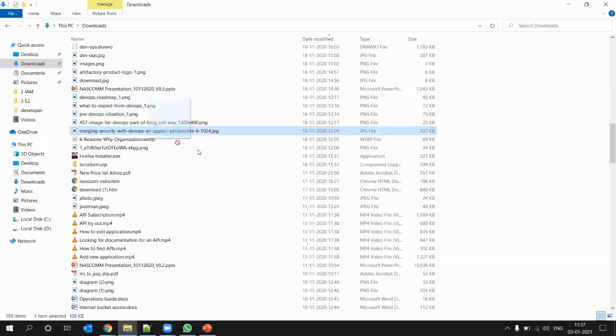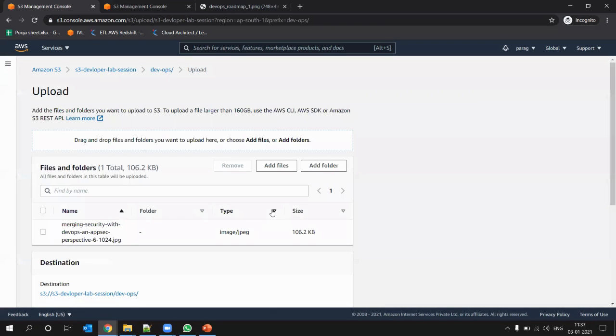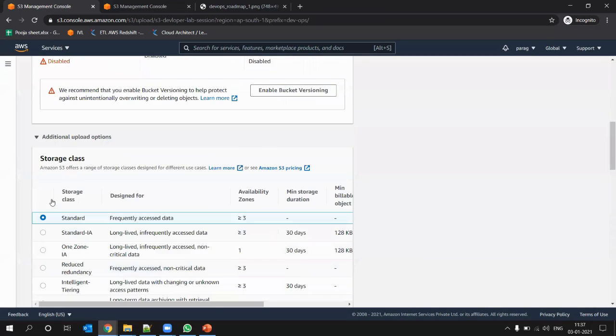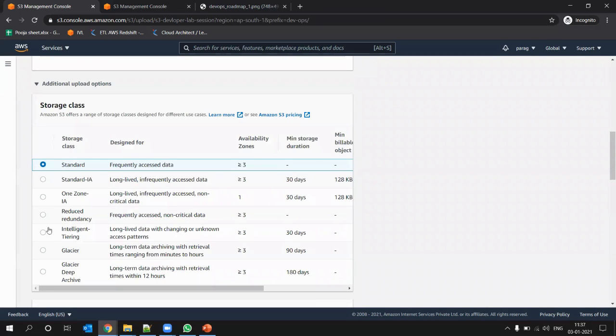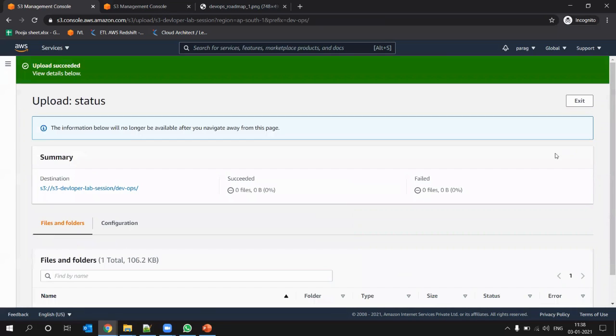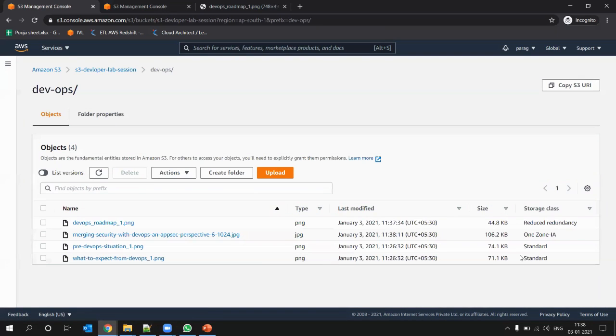When we upload a file, we can also define the class there. So let's upload a new file. Go to the properties. You can select here in which class you want this file to be directly uploaded, so you can directly upload to One Zone. Upload. You can see the new file which is uploaded is in One Zone. Okay, got it?